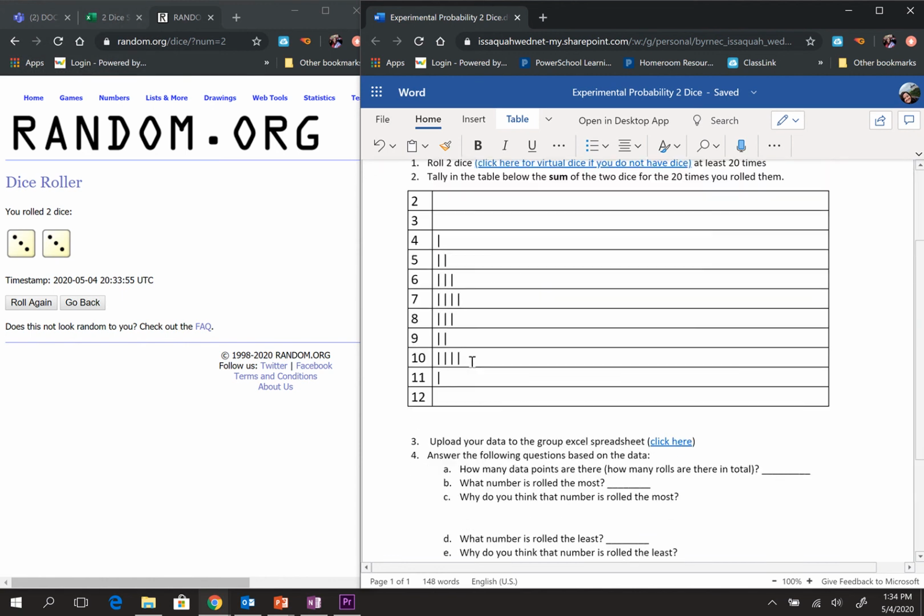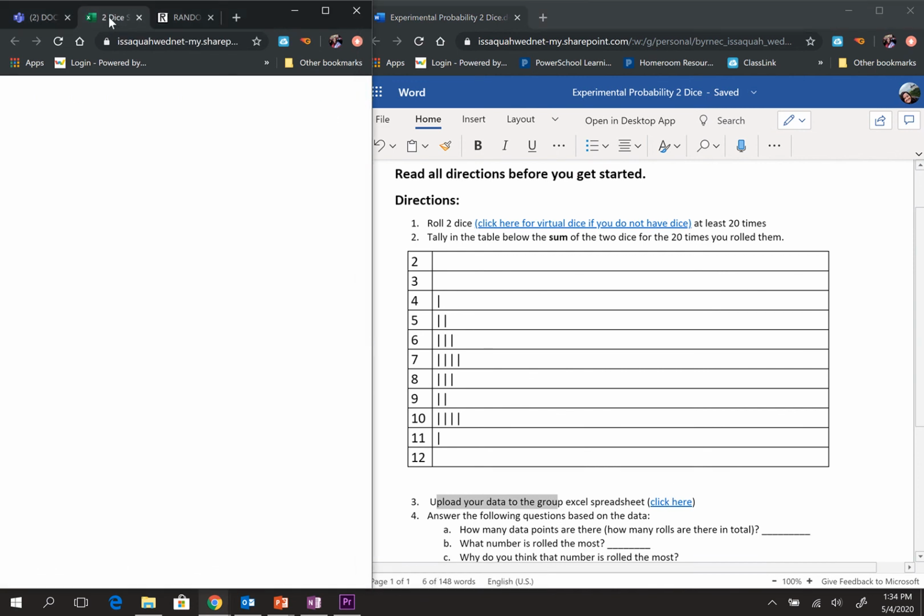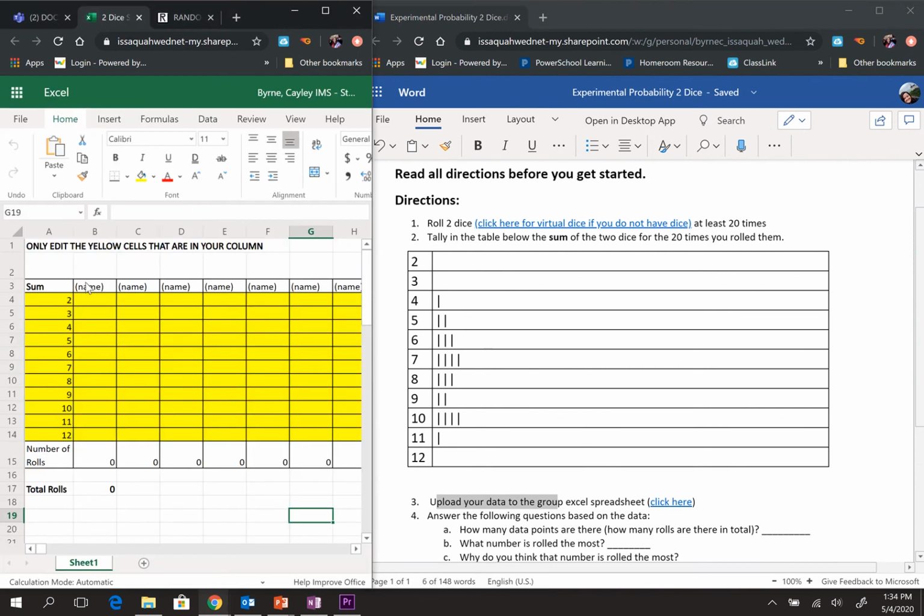Excel spreadsheet. So I finished them. Upload your data to the Excel group spreadsheet. So you're going to click here and that's going to open this document. So I'm going to put my name. It says only edit the yellow cells that are in your column. So I'm going to put my name in here.